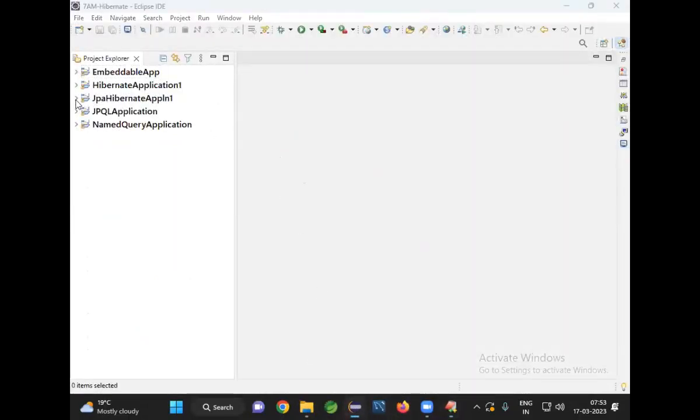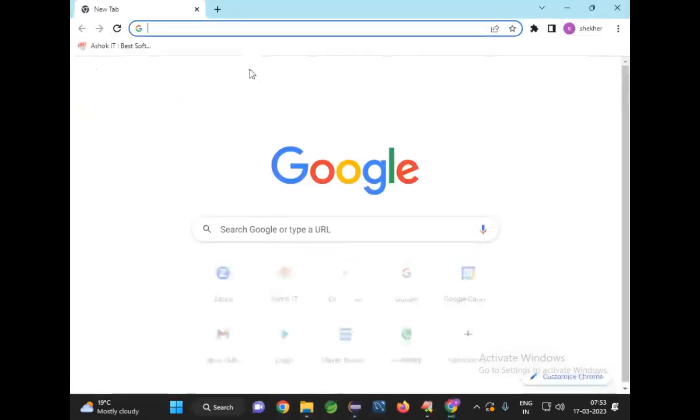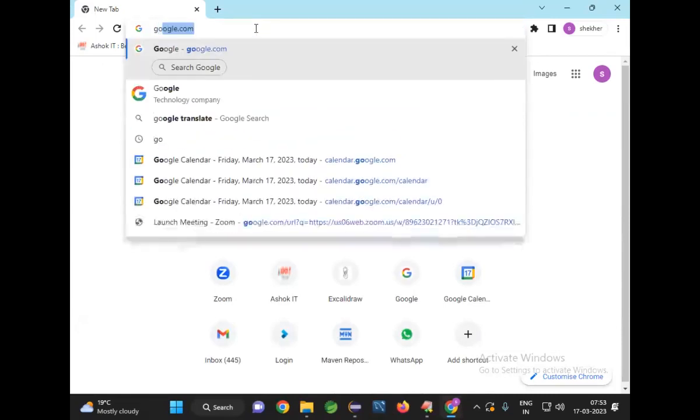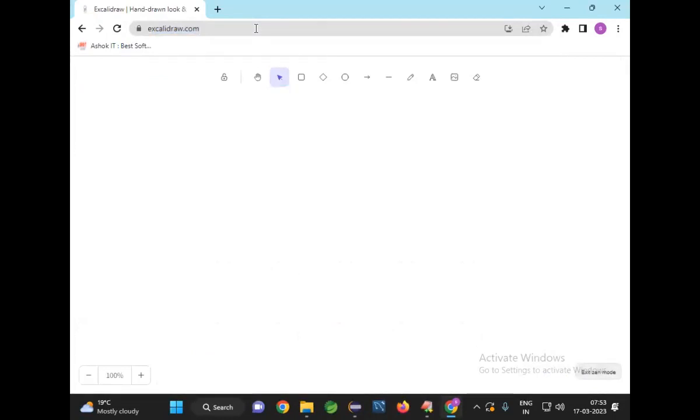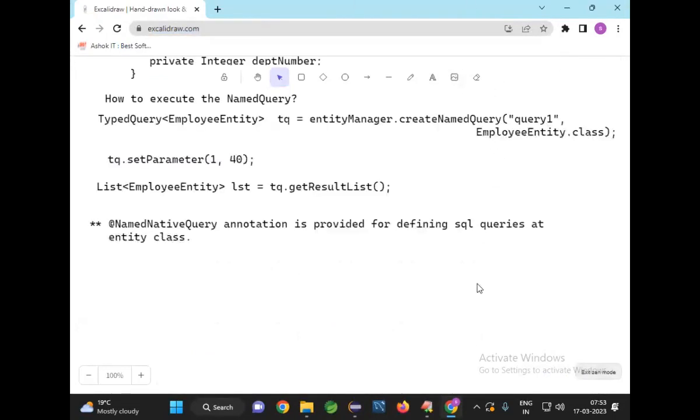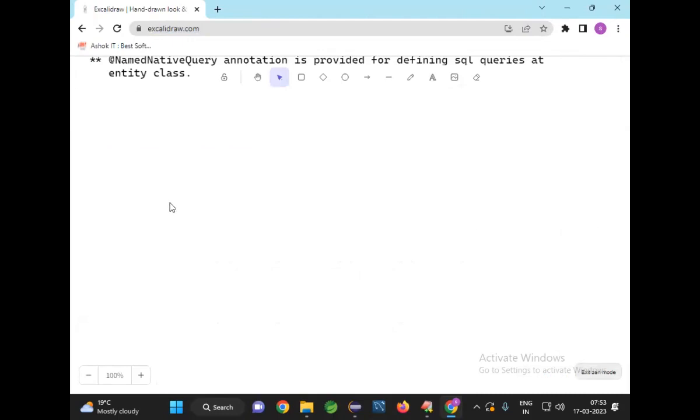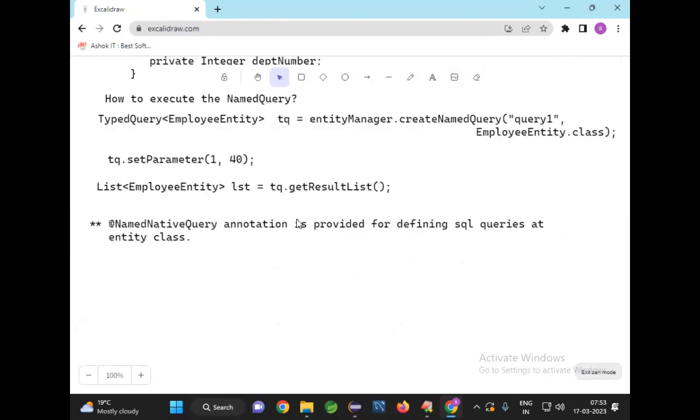Now let's move on. So in the session today, what I will explain is how to work with the criteria API. If we talk about the queries concept, when we started our query, we are aware that we can write the named queries annotations.